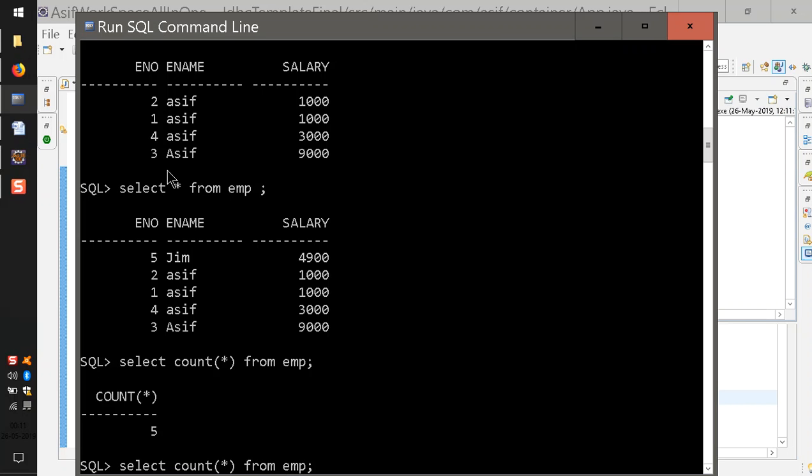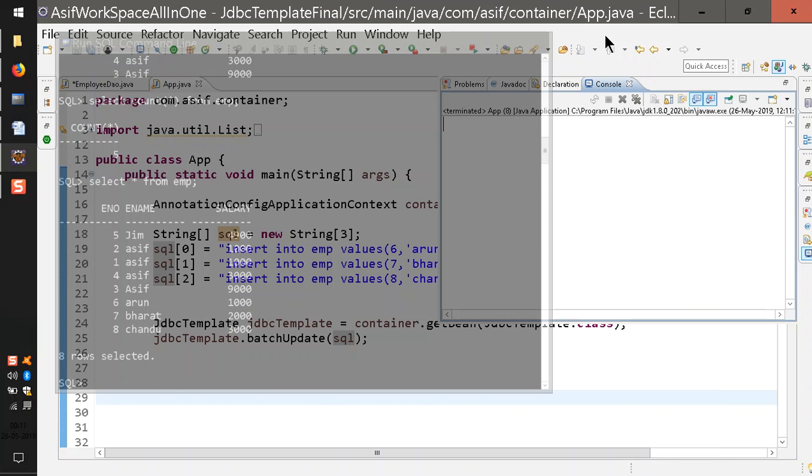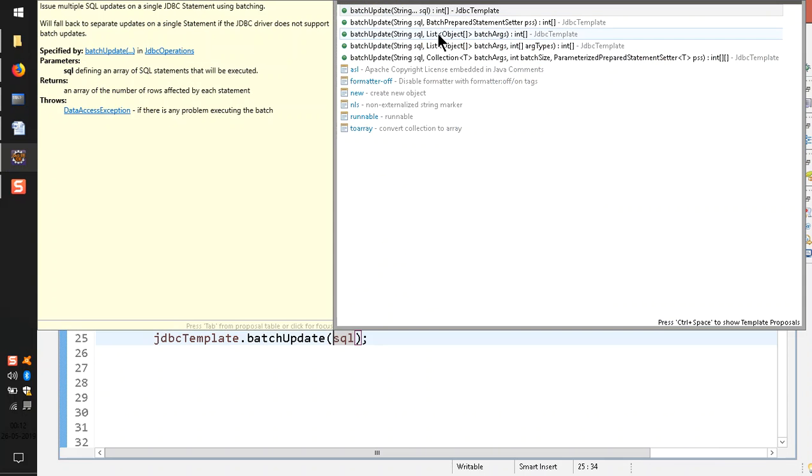Okay. So let me use some other overloaded methods. Okay, fine. So we have tried this thing, right? Everything looks good. So let me try this thing. So let's say that I have 3 different queries. First one is insert. Second one is delete. Update. So let's say that I have 2 queries. One is to insert, the other one is to update.